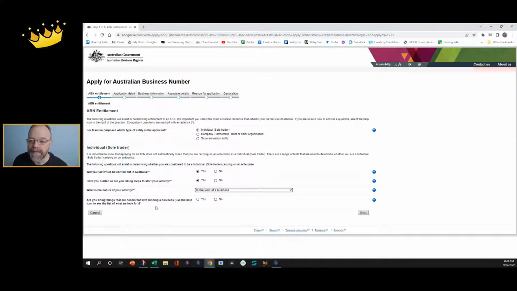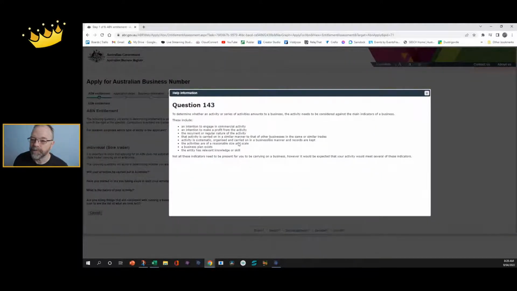Are you doing things that are consistent with running a business? And you can use the help icon, these little question mark icons over here, to help you with that. So what is covered by that? Well, these include an intention to engage in commercial activity. So if you are hoping to invoice somebody for the services you provide, then that's what you're doing. The intention to make a profit from the activity. Absolutely, we want to make a profit.